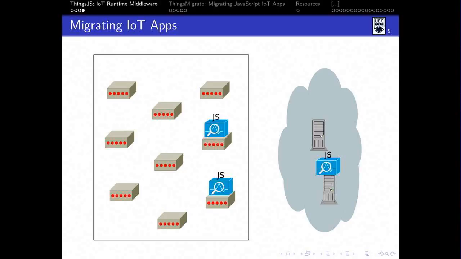The good thing about Things Migrate is that it does not require programmers to write specific code to handle saving and restoring the state. With Things Migrate, any arbitrary JavaScript application can be interrupted at any point, or almost any point, during its execution. Then we can simply capture the state, send it to a new device, and resume the execution at the state where the application was running at that moment. So we can do this between heterogeneous devices in the edge and in the cloud.